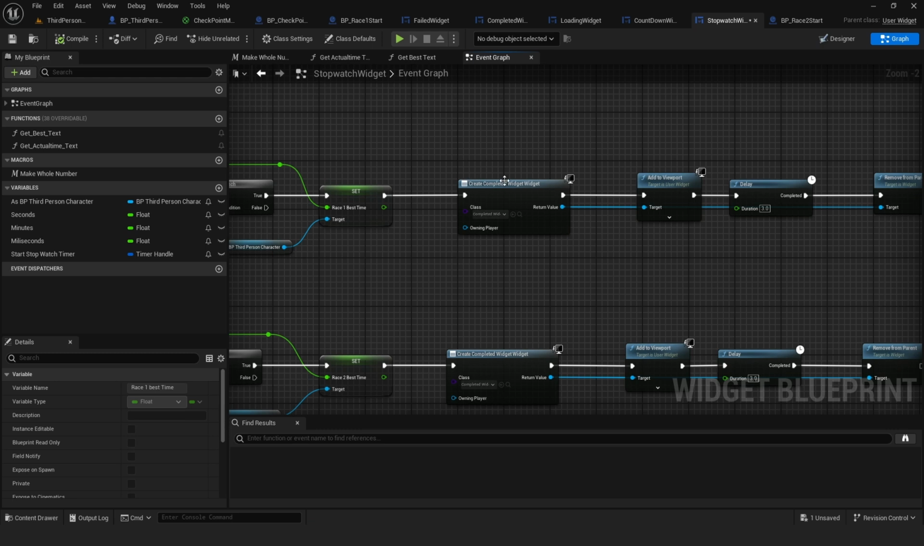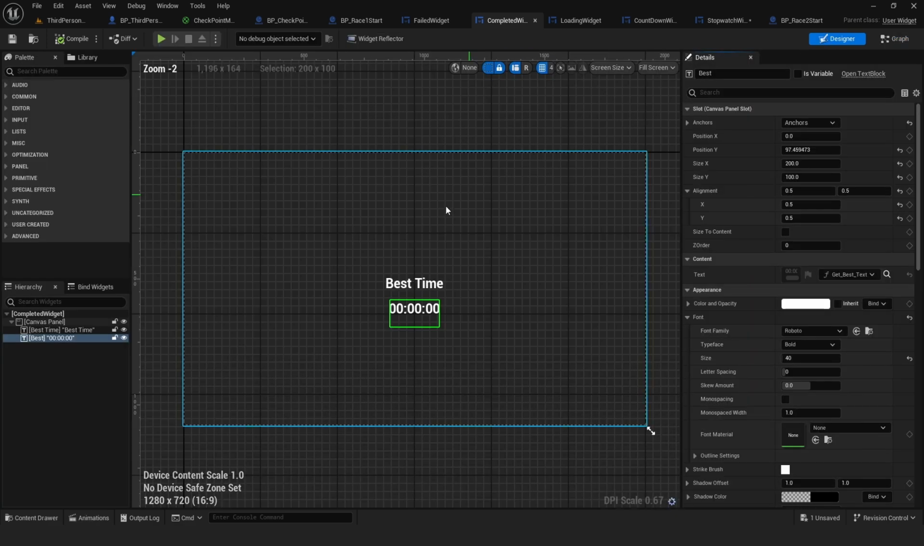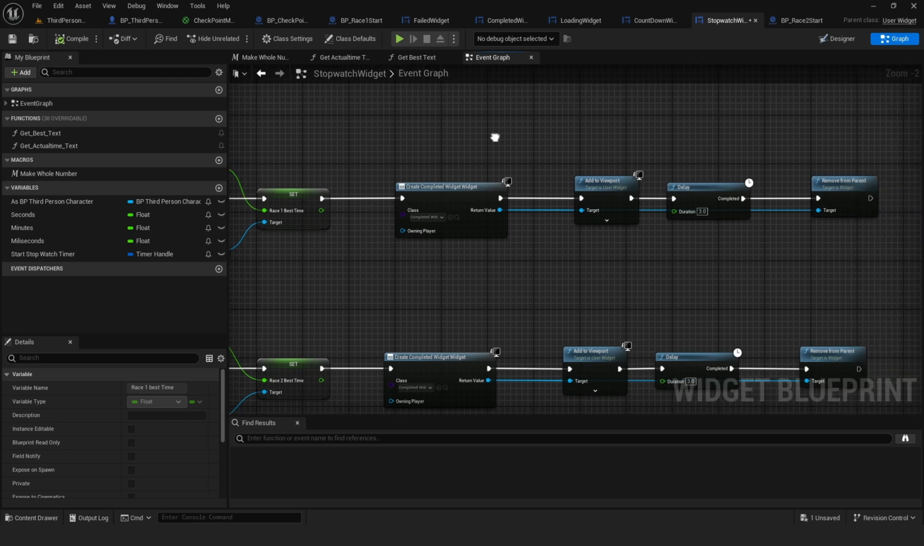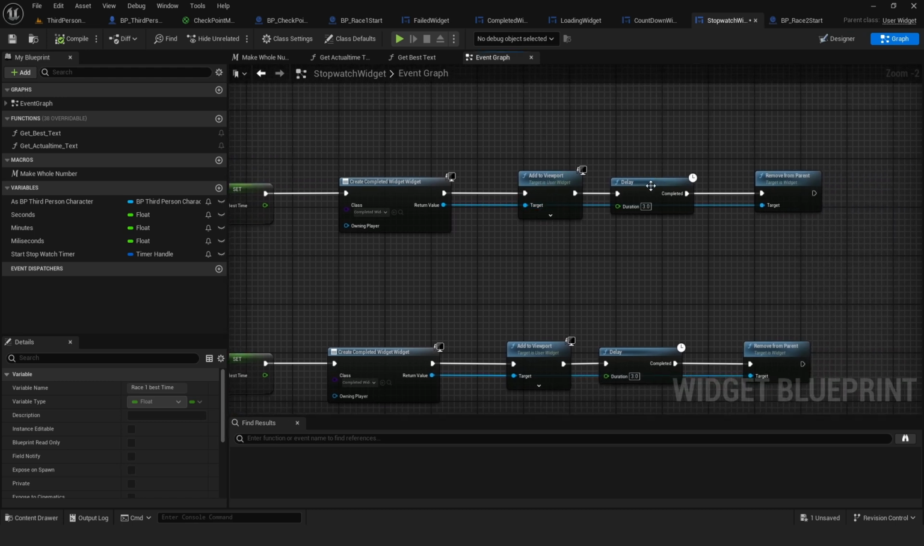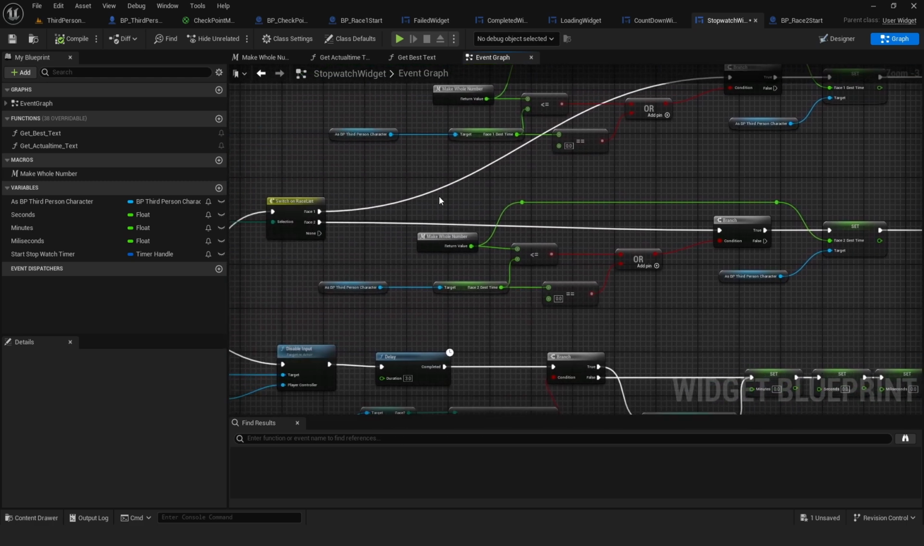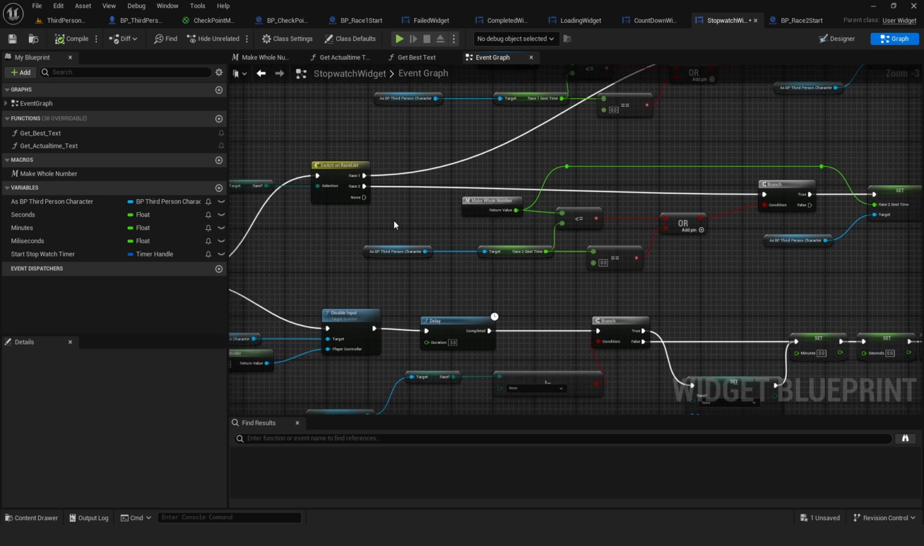We then want to create a widget, which will be the completed widget. This one with the best time. We add it to the viewport, and after a delay of 3 seconds, or however much time you want, we remove it from the screen. For the second race, it's the same, except these variables change from race 1 to race 2. This is the same macro and everything.